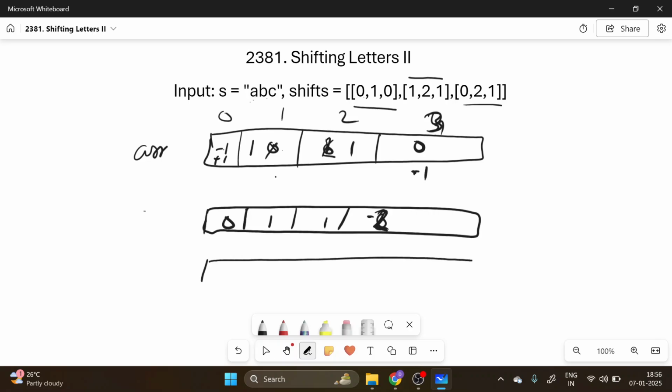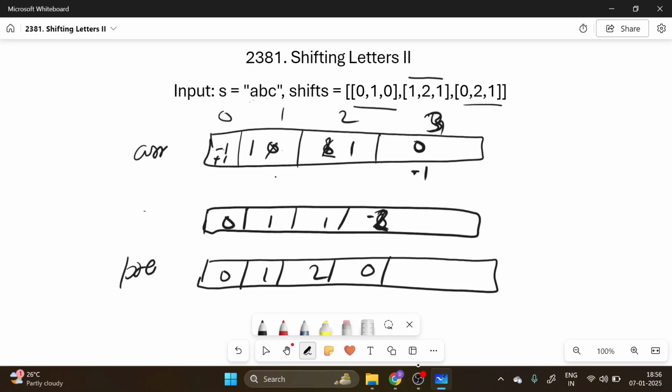After that, we can calculate the prefix sum. So here 0, here 1, it becomes 2, and it will become 0. The last index is 0. So we can say that this is a prefix sum. I'm not going to take another array for the prefix sum. I'm just initializing a variable because we don't need a previous value and forward value. We will use only an integer value.